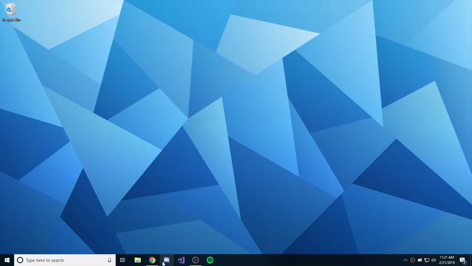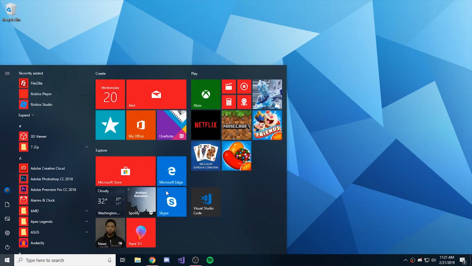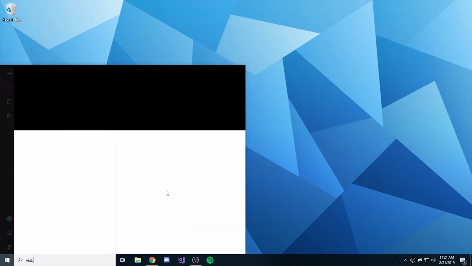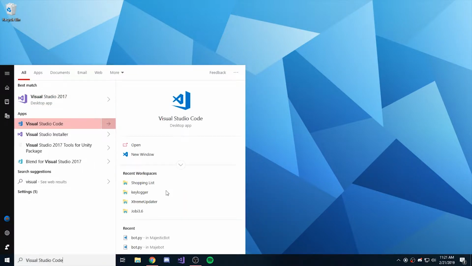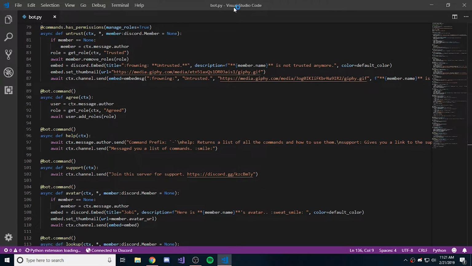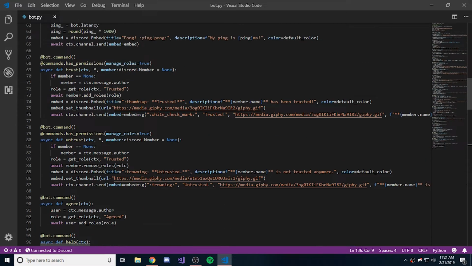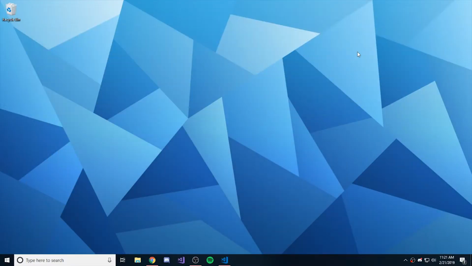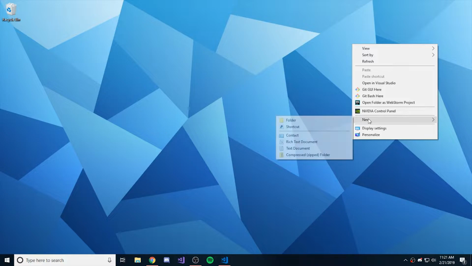We can actually begin coding a bot. So I'm going to open up my IDE. You can use any IDE as long as it can code Python. I use Visual Studio Code, or VS Code. So we are going to make a new folder here.